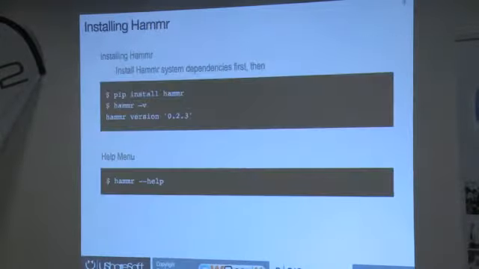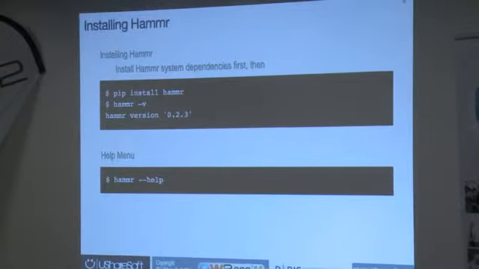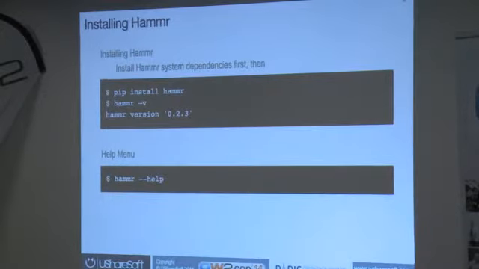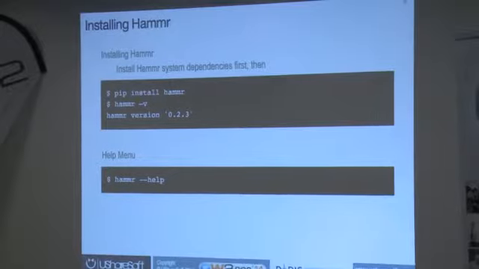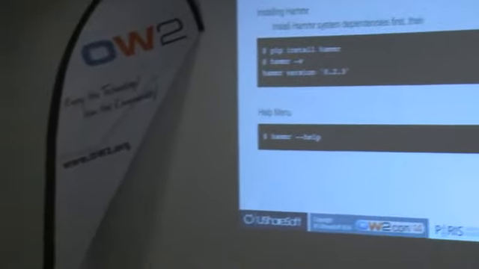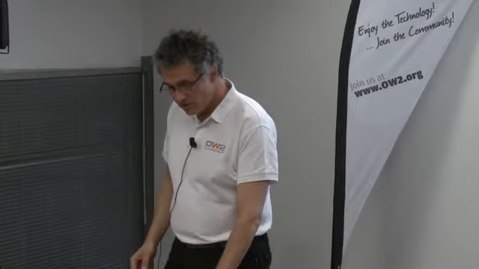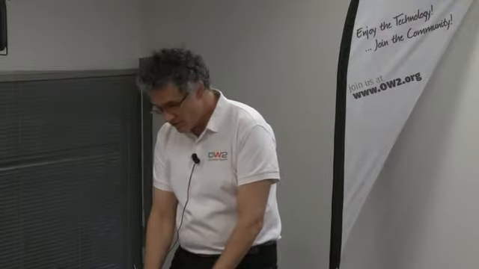So I'll get now into more detail. What do you need to do to install Hammr? You need to have all the dependencies for Python set up on your machine. Then you just pip install Hammr, and you can do Hammr -v, and it's a command line tool. If I do Hammr -v, I'll see that I'm on version 0.23, and if I do Hammr, is it minus or minus help?